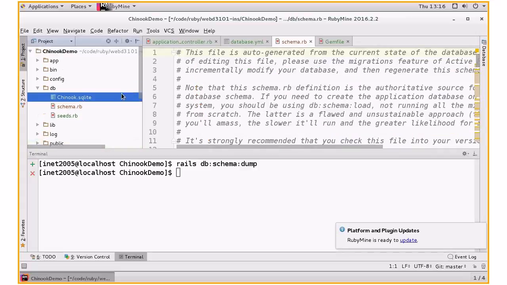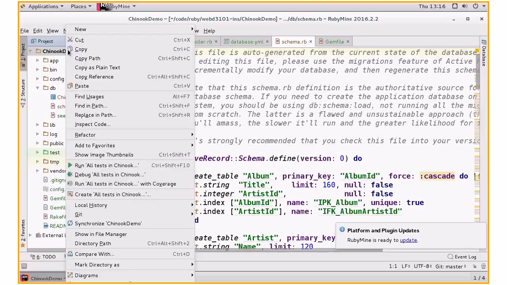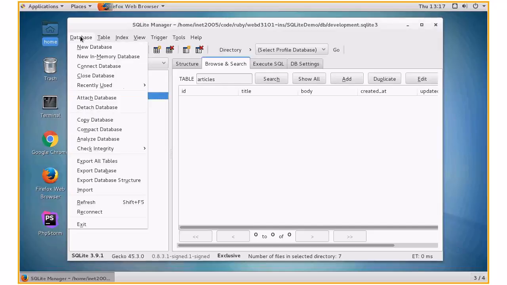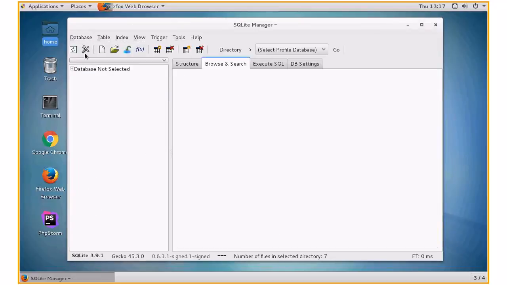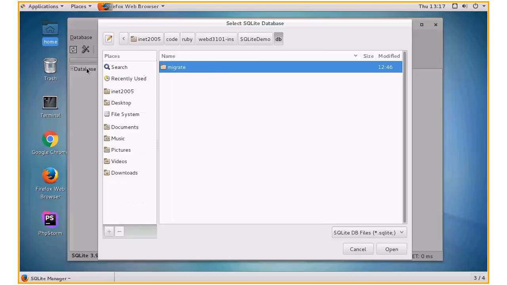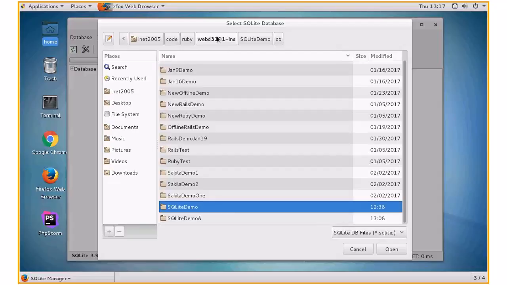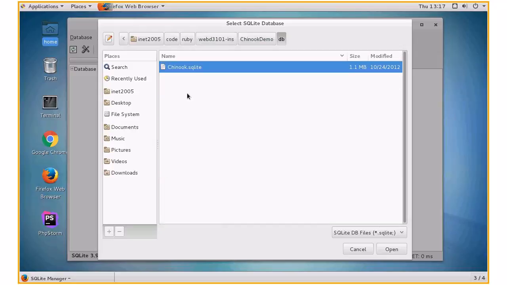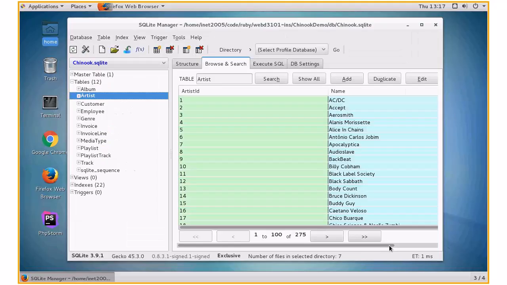Oh, guess I should right click on my project and do a git add. And it's added my files. Okay, so I think I'm happy with that. Maybe I'll pop over here, close this database, and connect to Chinook, just to remind you what it looks like. So this should be Chinook demo DB and Chinook SQLite, and open it.